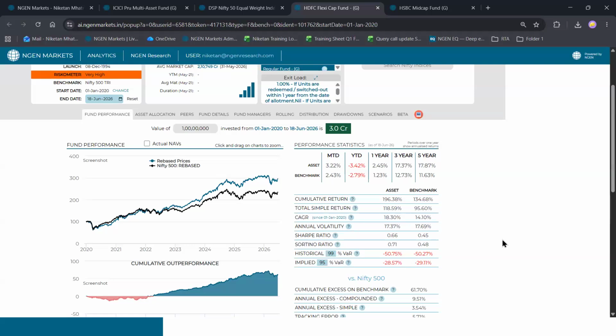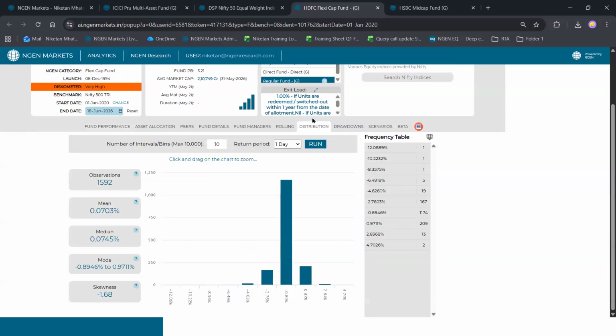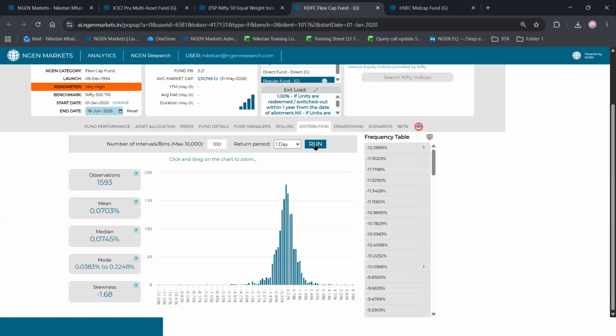And the implied one? Exactly the same explanation. The method of calculation is just different. This assumes that the returns will follow a normal distribution, which in most cases they probably won't. And you can check that at the distribution tab. So if you go to the distribution tab now, maybe change the number of intervals to 100 or maybe 1,000. I'm trying to get a better shape. So this will be near the normal distribution.